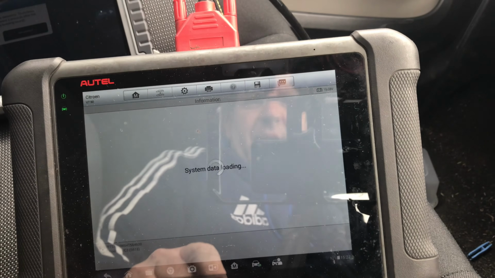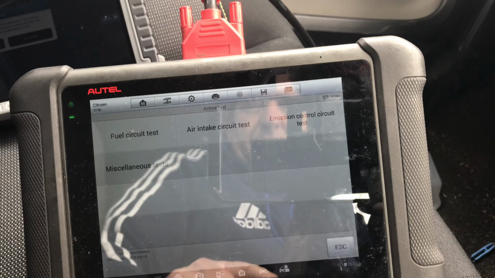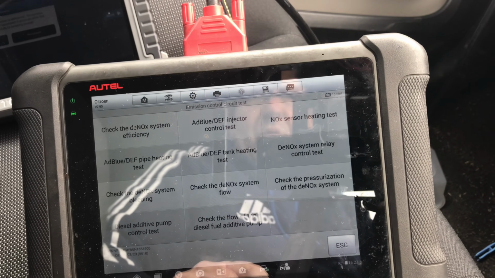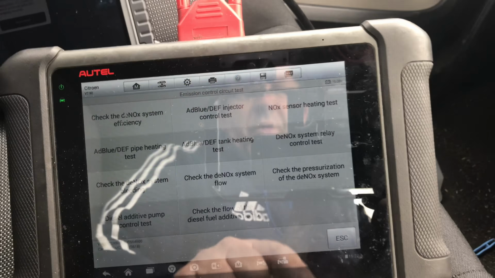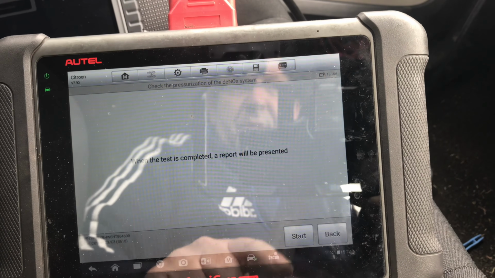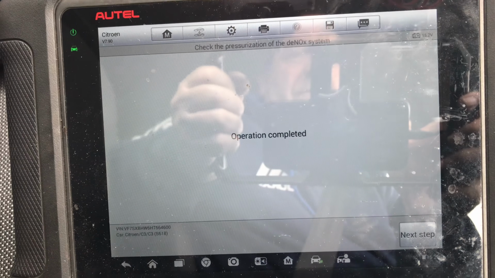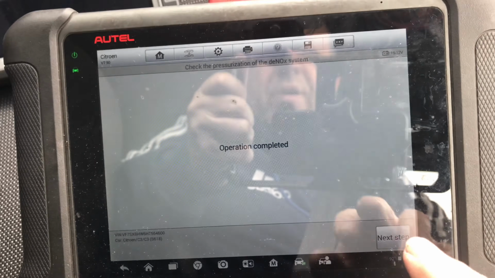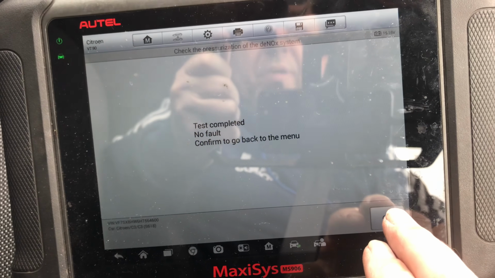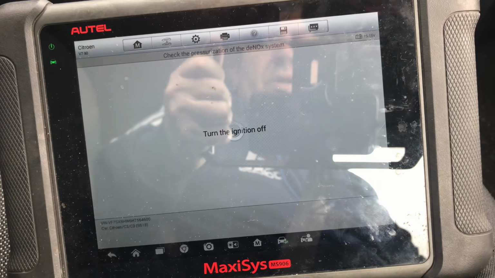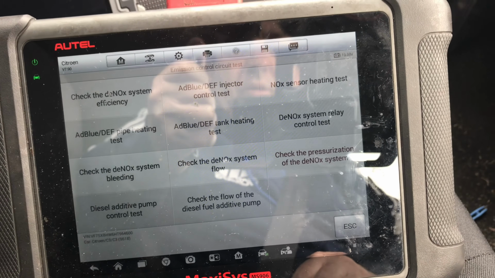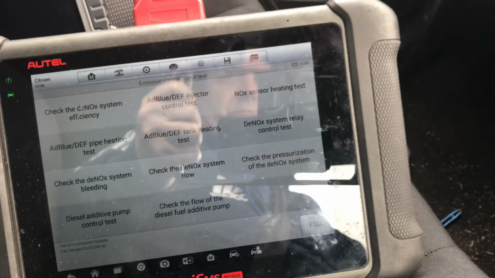So we've got active tests. Okie dokie. Emissions test. And let's do the check the pressurization one again. Let's just do this. We know this passed the last time. Start. So it says operation completed. Test completed, no fault, confirm and go back. Okie dokie. So ignition off, ignition on. So let's try, start it up.